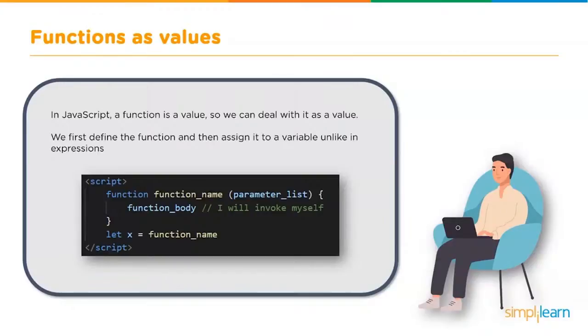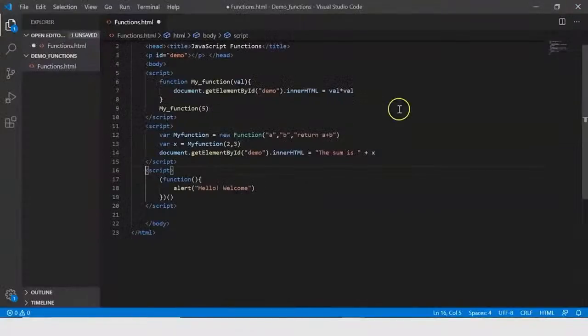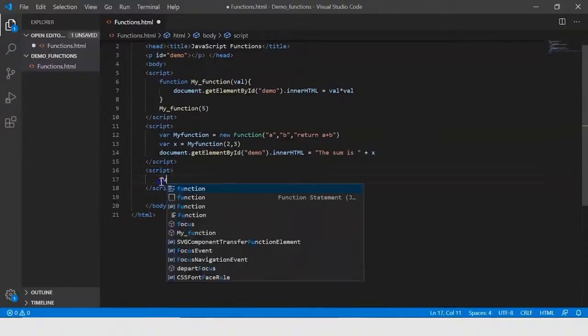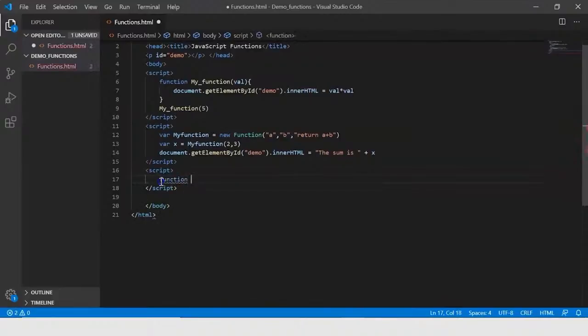So to help you understand this better, let me go back to our VS Code. And here, let me just erase this. And let's define a function that returns the product of two digits. So let me just call it product, which takes two parameters. Let me say A and B, within which we return the value A into B.